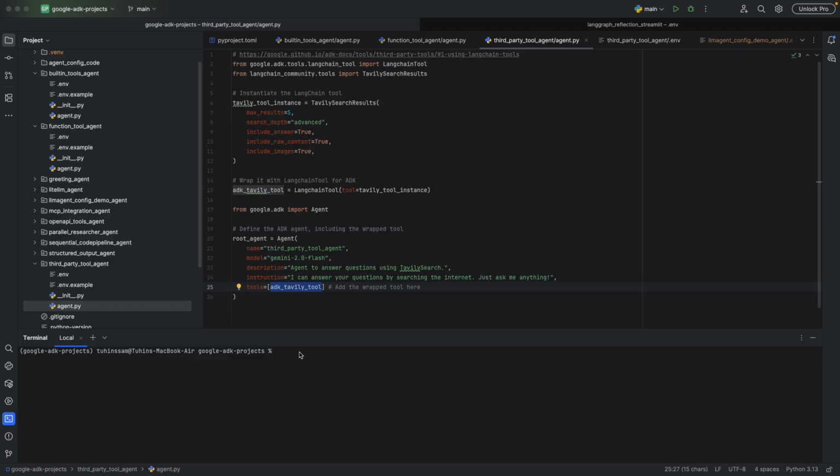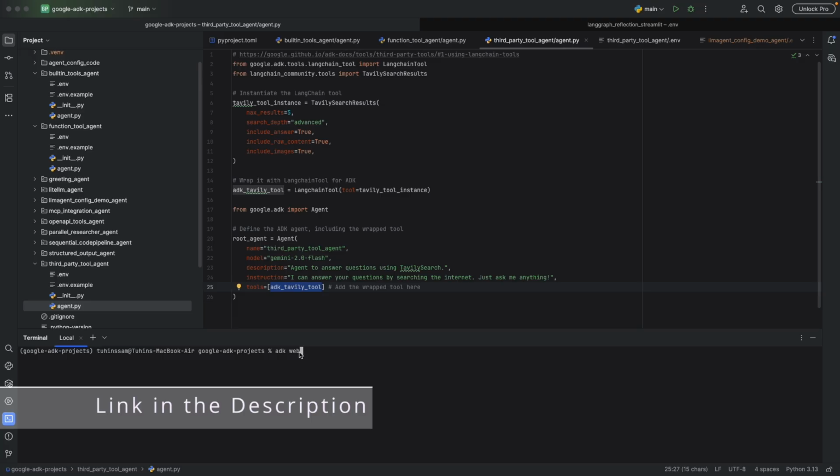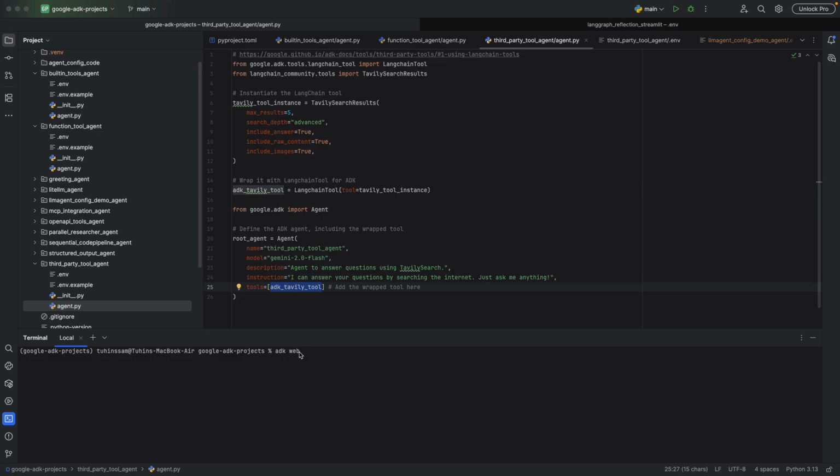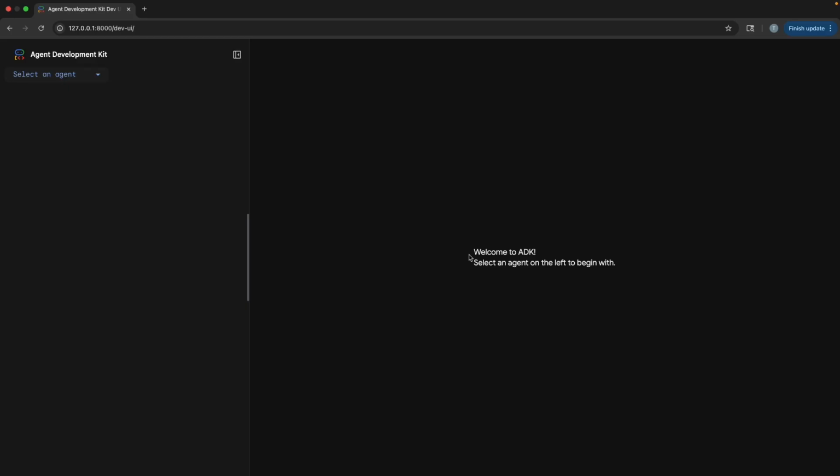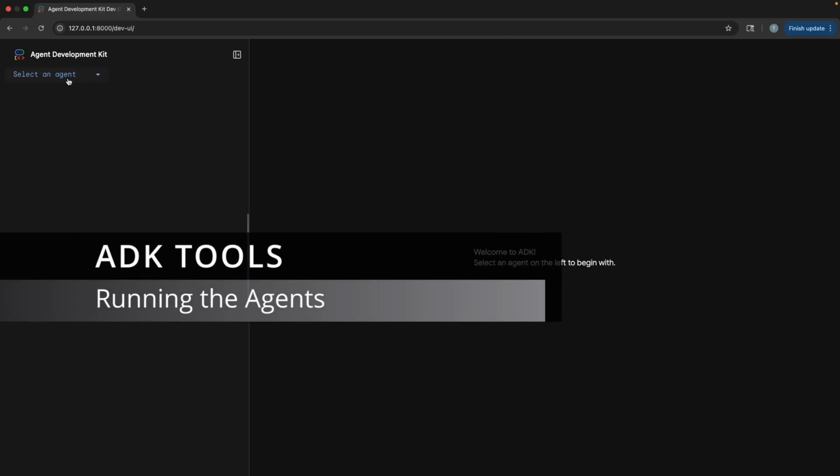In order to run that particular agent, we need to run ADK web. For setting up ADK, you can check out my first video where I have described how to set up ADK, what are the different steps for the installation. Now when you run, it will run in my localhost with 8000 port. Screen will be like that. That is, welcome to ADK. Select an agent on the left to begin with. Now we have a list of agents I already developed.